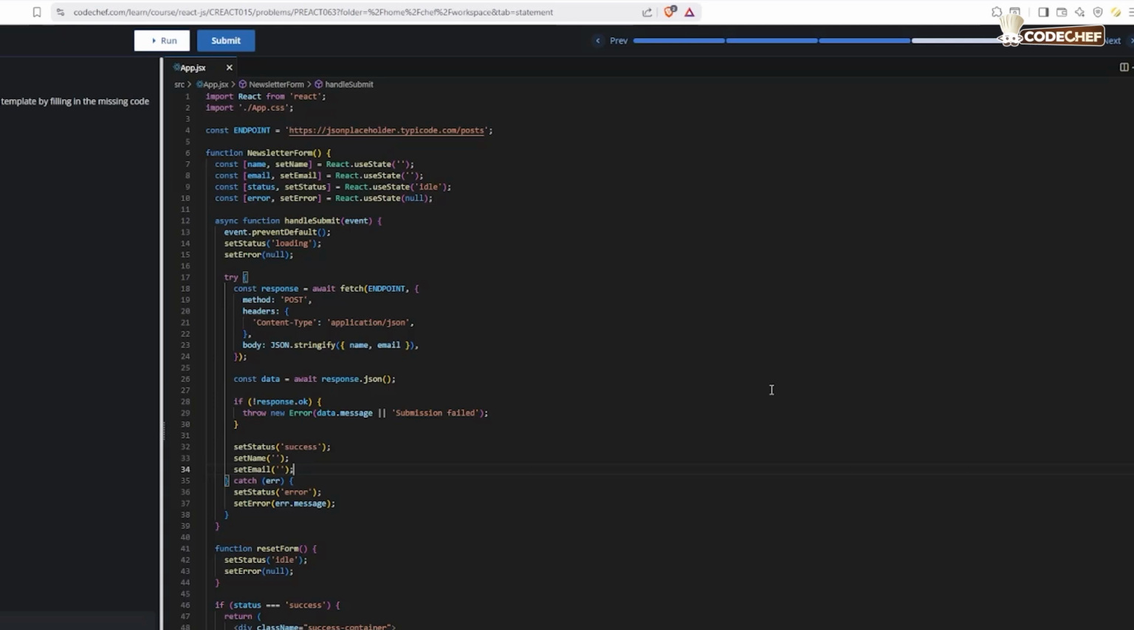The request includes the HTTP method, header specifying JSON data, and a request body created using JSON.stringify, which sends the name and email values. After receiving the response, we convert it to JSON. If the response is not okay, we throw an error. This allows us to handle both network errors and server-side errors in one place.